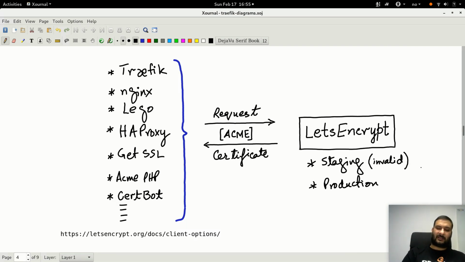You first access staging servers to make sure that your mechanism to talk to Let's Encrypt and to get a certificate is correct. If you start with production right away and you have problems in your setup or in your automation, then you will hit the rate limit, and then you will be blocked out, and then you cannot proceed. So first and foremost, you should use the staging servers. And all these clients which you see on the left, there are many. I just listed some of them. They are capable of accessing both staging and production servers.